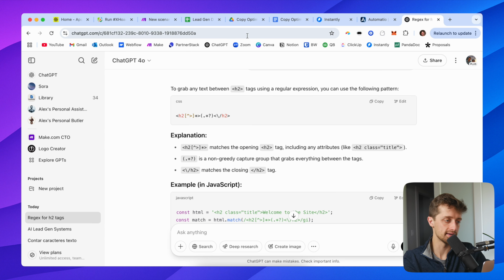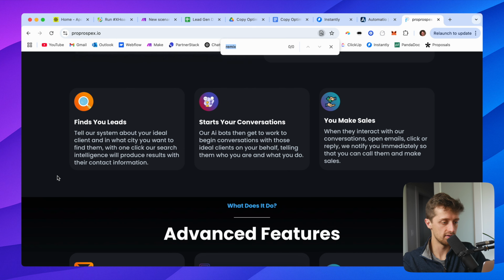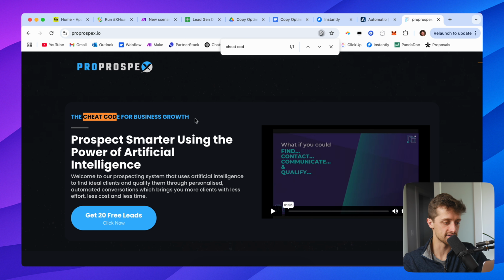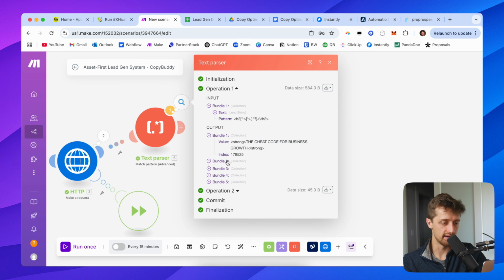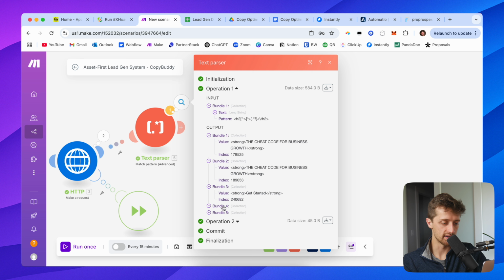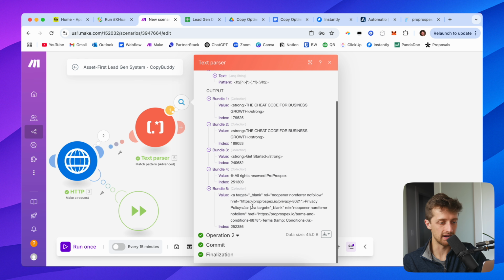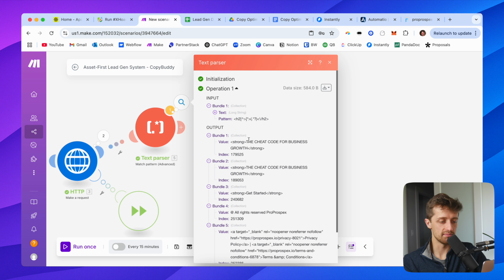So if I come back, we can see where this is. Let's see. Cheat code. So here we go. Cheat code for business growth. So there's an H2. All right. So we pulled that in. So that's looking good. And the next one is the cheat code for business growth again. Get started. All rights reserved. And then some kind of junk here. Okay. So again, some of these websites, it's going to be limited.